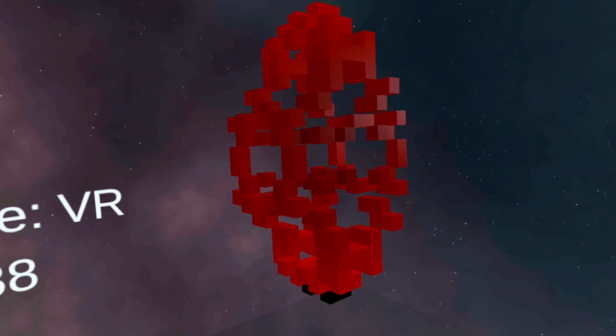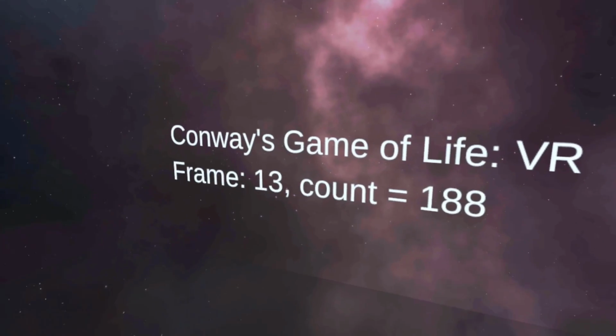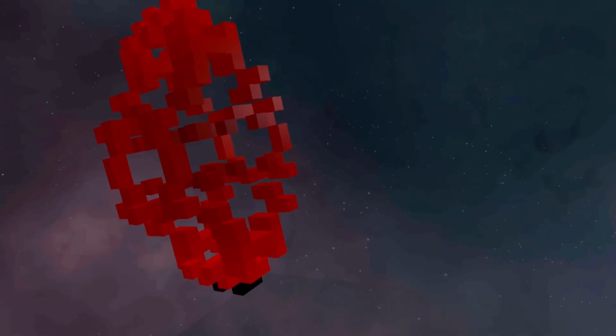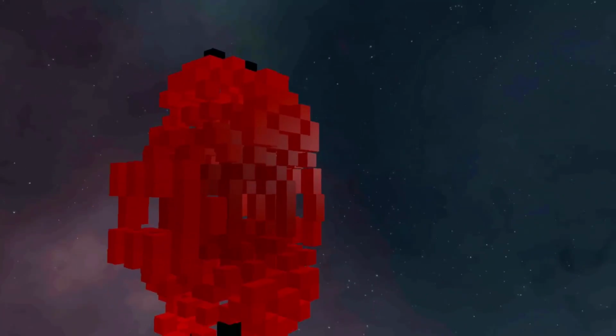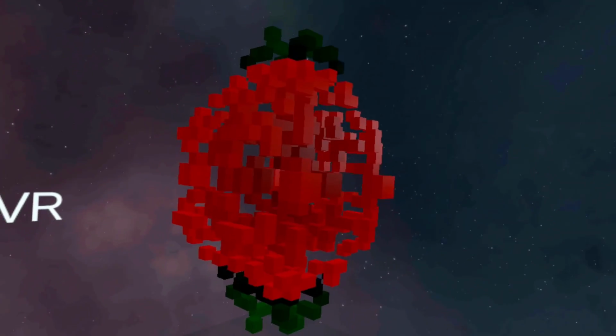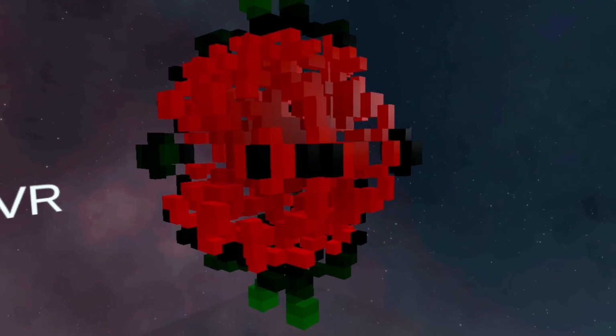And when we start the simulation, we'll see it's starting to evolve already to a bunch of interesting shapes based on the initial conditions. So I'm going to pause it here. We see we're at frame 13 and already has almost 200 objects. So I'll start it up again. And once we get here, you see the colors are changing.